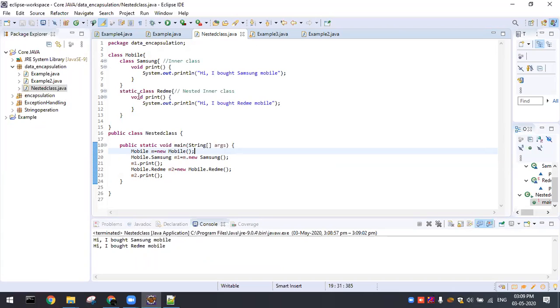If it is a static class, I don't want an object of the outer class. I'll directly call it with the help of the outer class name dot inner class name: inner class object equal to new instance of outer class name dot inner class name. And I have put the printf method inside it. So that is: I bought a Samsung mobile, I bought a Redmi mobile. I hope everyone is clear. So what is a nested class, what is a nested inner class, and what is the inner class alone? Right? Got it?